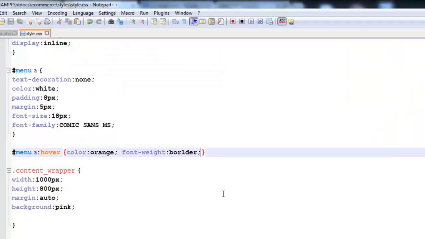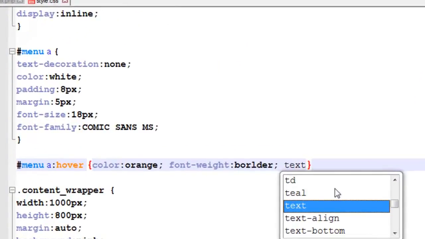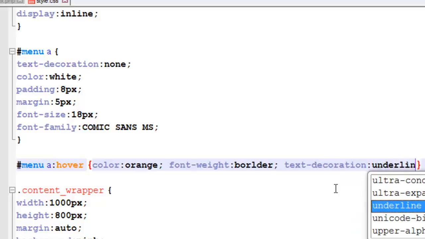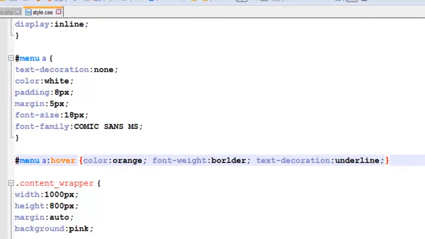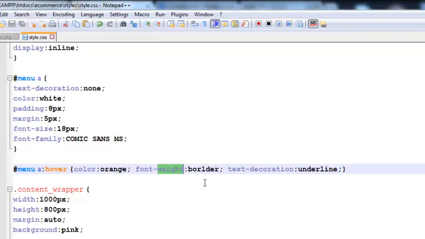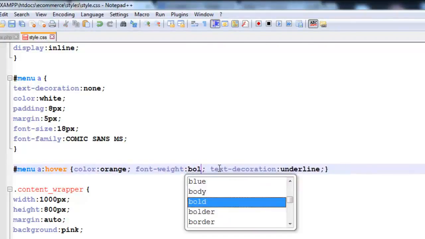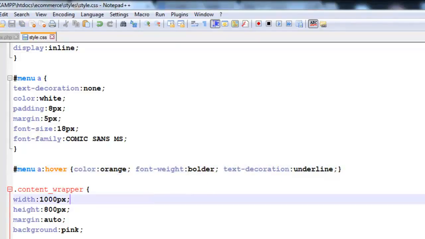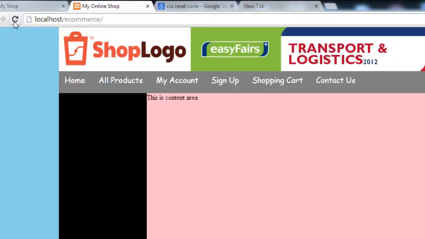You can also add text-decoration to underline. We had removed it from the normal links, but now on hover that will show the underline. Refresh, you can see font weight. Actually we have made a mistake here, bolder. Okay, now it will be working fine. Control S to save, come here, refresh, and you see now it's working very nicely.